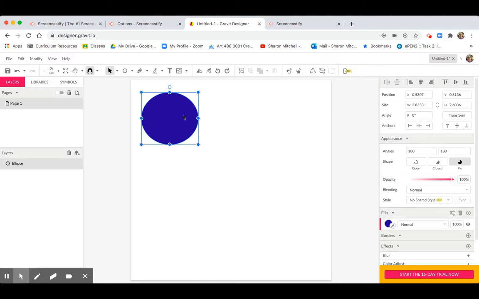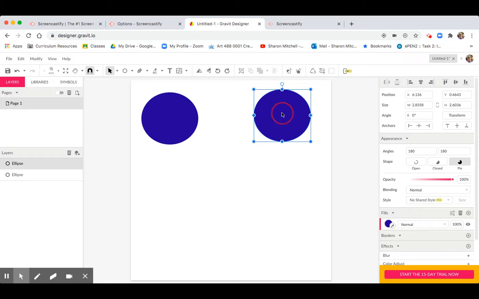Now, another thing I can do is duplicate this shape. In order to duplicate it, I've got to hold the Alt key on my keyboard. While I'm pressing down the Alt key, I'm going to use one finger and click on that shape, and then use another finger to grab it. So I'm clicking and dragging. And that duplicates that shape.